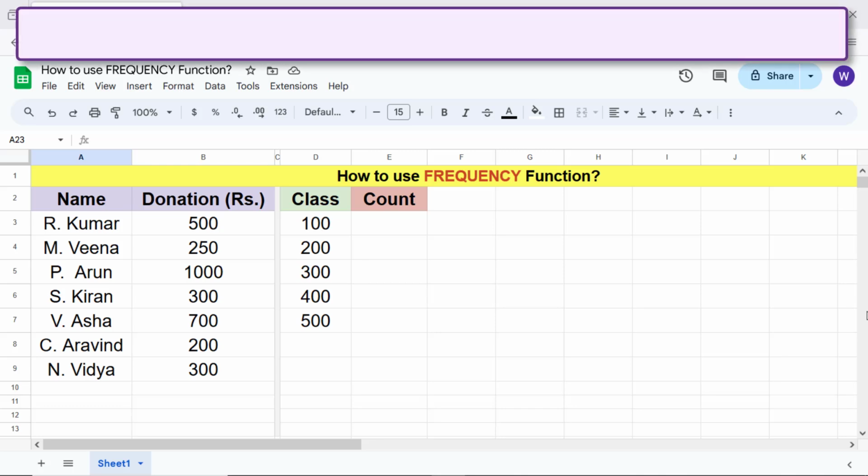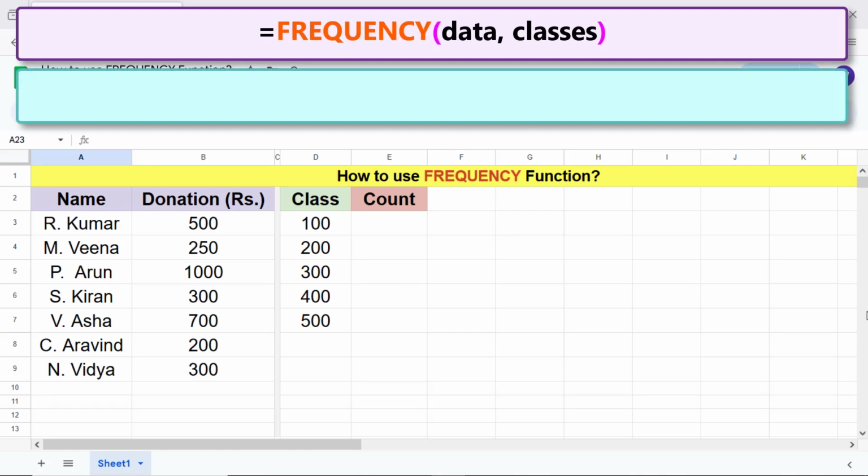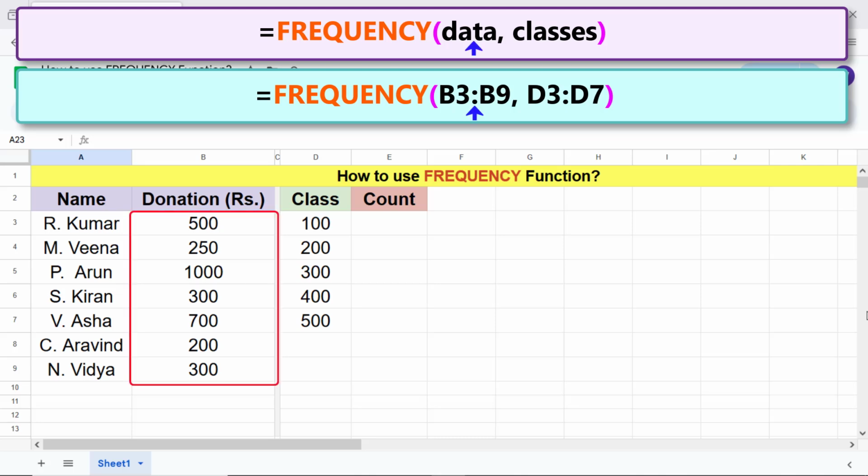What is the syntax of the FREQUENCY function formula? Here is the syntax. Let's look at an example. Data is the one-column range of values. Classes is the range with distribution intervals.